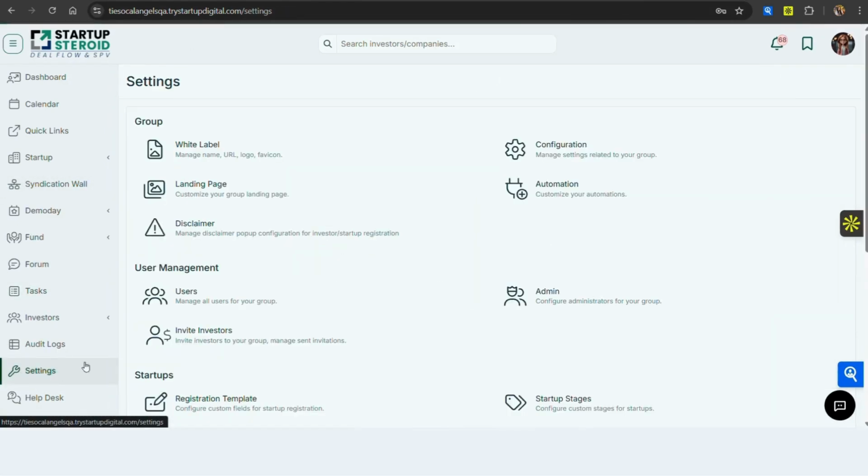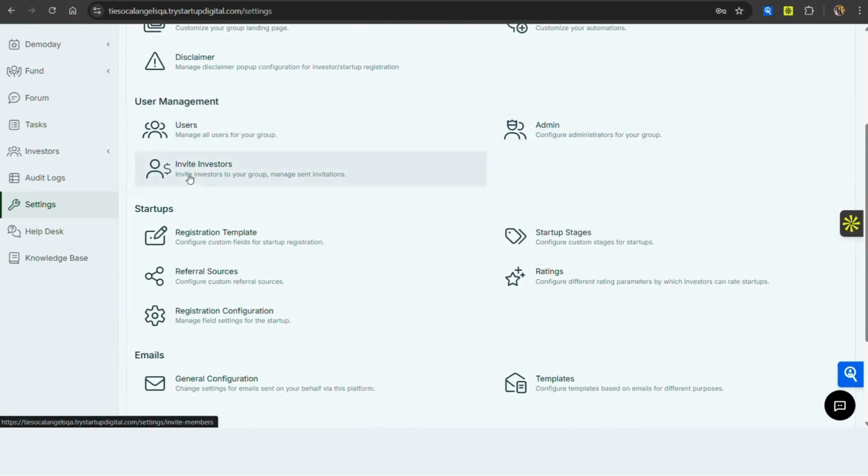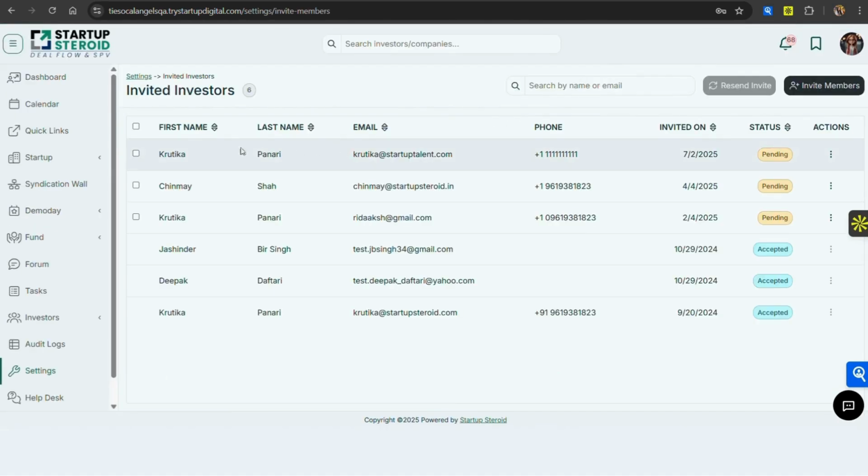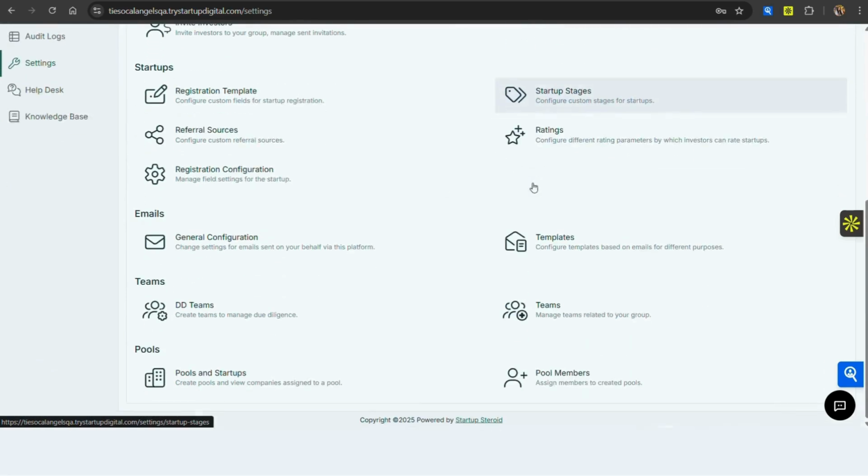I'm going to go back to the settings. Again, invite users, wherein I can send out invitations to various investors. I can do a bulk activity. All I have to do is just populate the email ID and first name, last name, along with one phone number. Phone number is necessary for doing the 2-factor authentication.